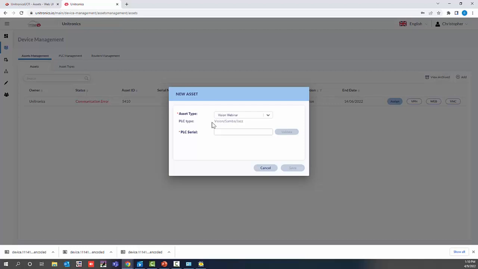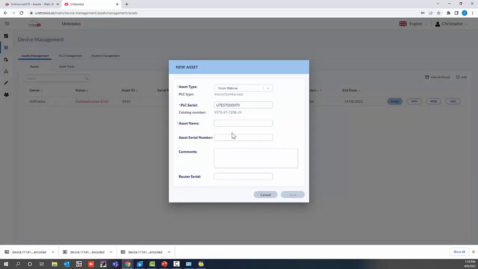I'm next going to validate my PLC serial number and select validate. You'll see that the catalog number shows V570-57-T20B-JN, which matches the sticker I just pulled the serial number from. I next must assign an asset name. I will name this asset webinar V570.